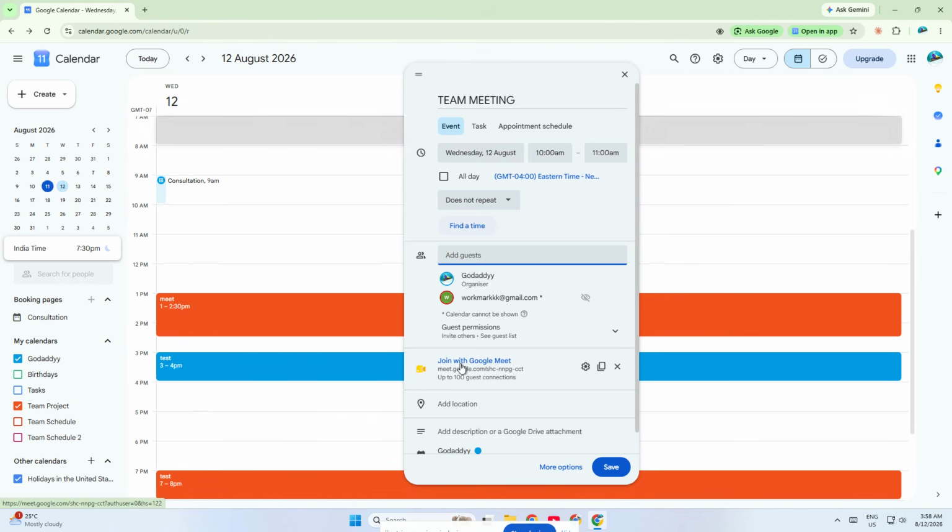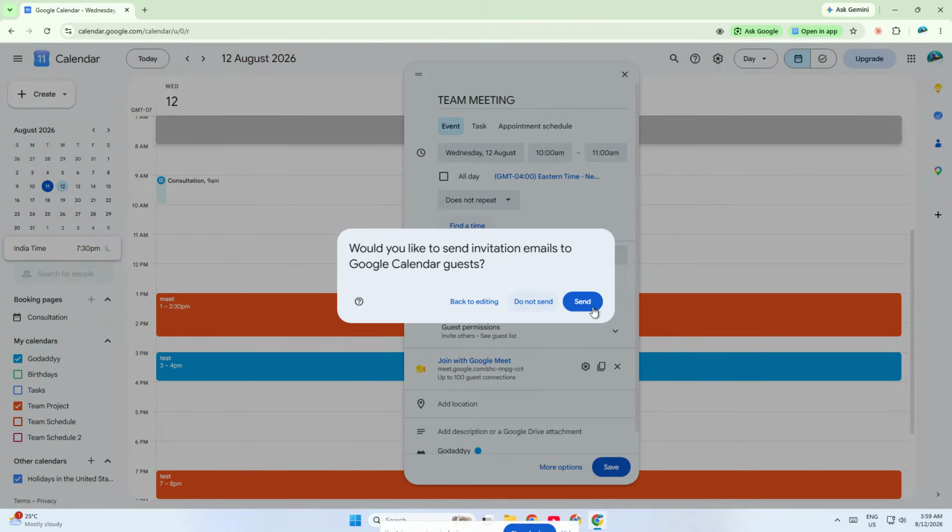Before saving, take one last look at the event details. Check the title, date, time zone, guests, and Google Meet link if you added one. This final review is important because it helps you catch mistakes before the invite goes out. When everything looks good, click Save, then click Send to deliver the invitation to your guests.